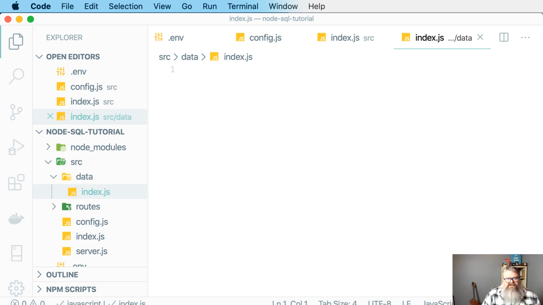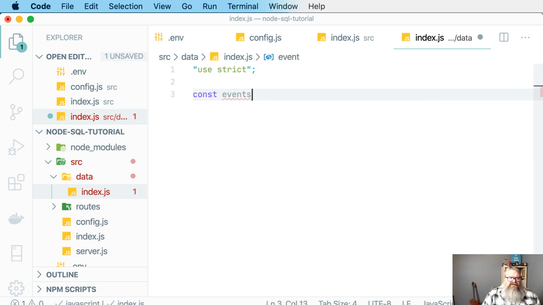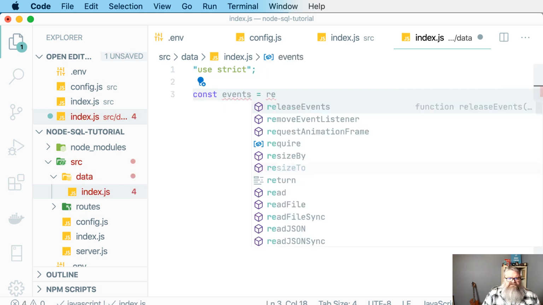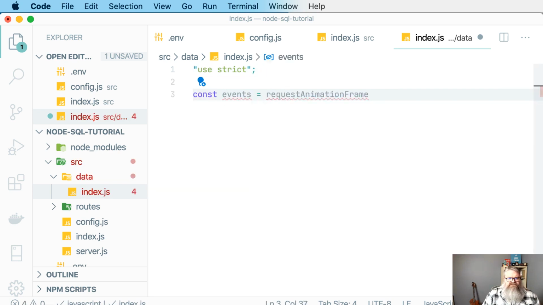In this index.js file, we're going to require in an events module that we'll create in just a moment.